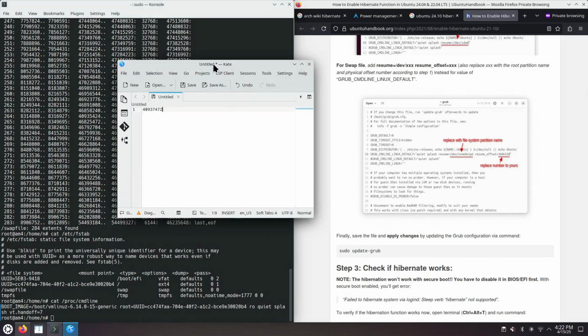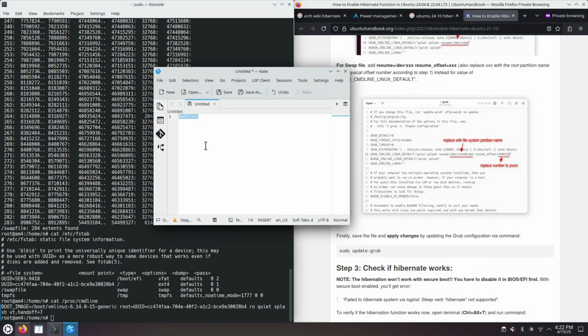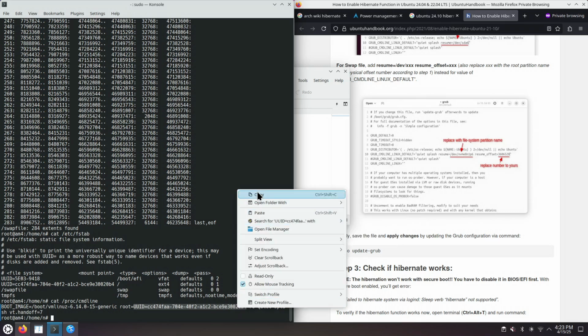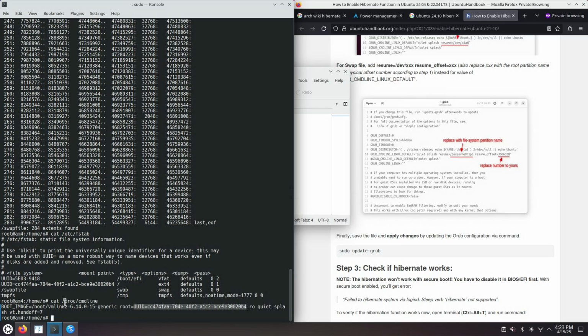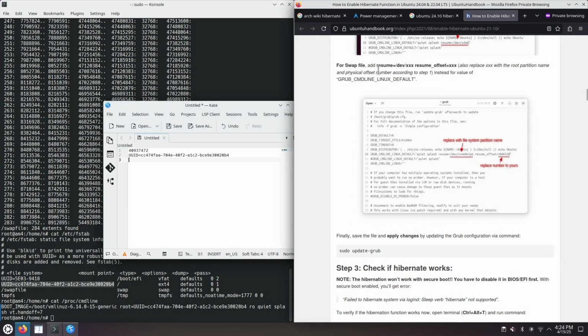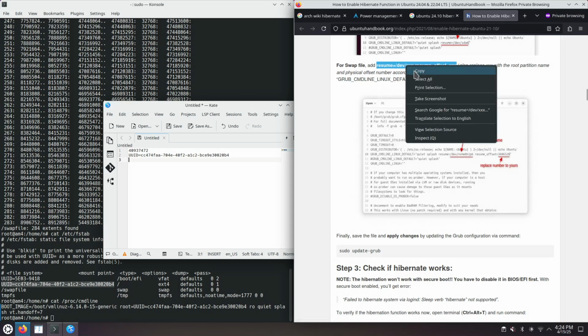So I have placed in a text editor this number, and then I also will need the UUID of the root partition for this thing. In my case, it's available both in /proc/cmdline and also in /etc/fstab, this value. From this page, we can see that we need to add two parameters to the Linux kernel command line. Let's copy the text.